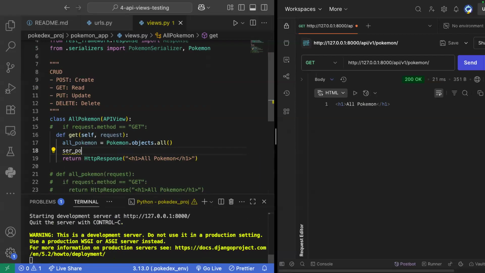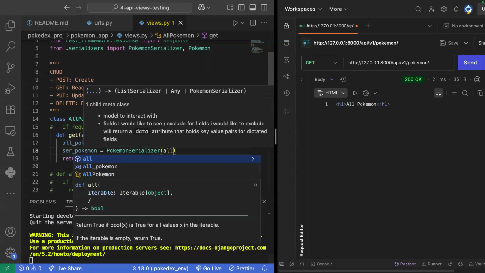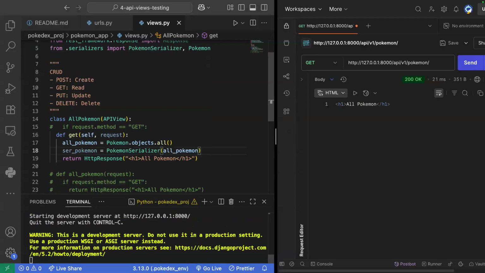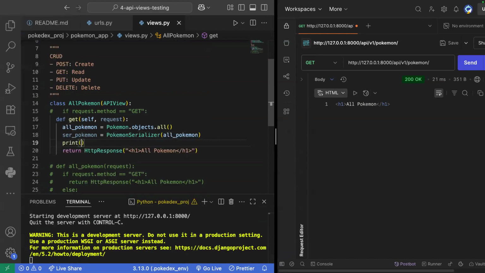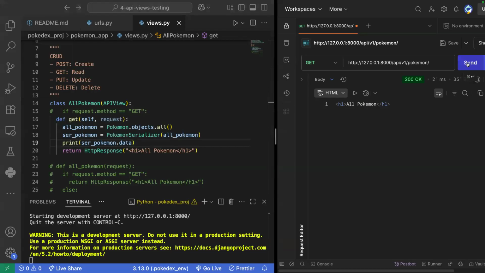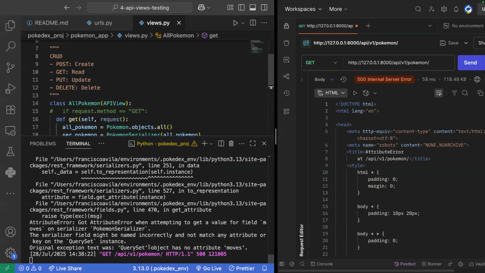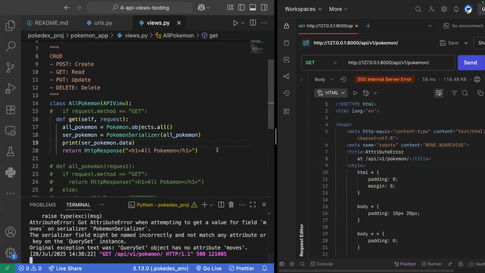Well, now let's say serialized Pokemon. And that's going to have the Pokemon serializer that has all Pokemon. And we can print the serialized Pokemon dot data when we send our request. Oh, I'm getting an error here. So it's telling me, hey, query set is not an instance. Okay. So what mistake am I making here? Can anybody tell me what's wrong with my utilization of the serializer here?